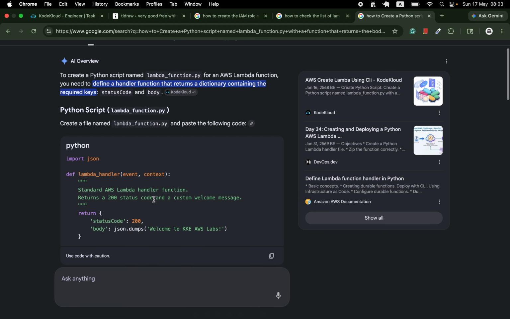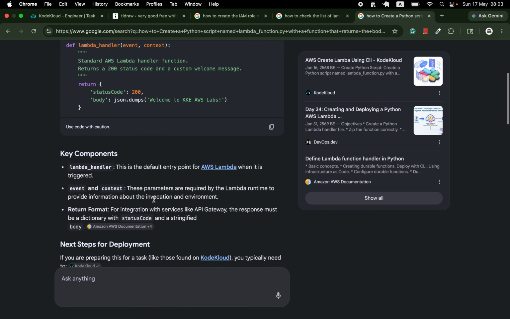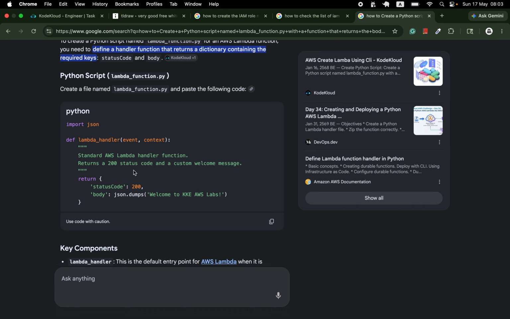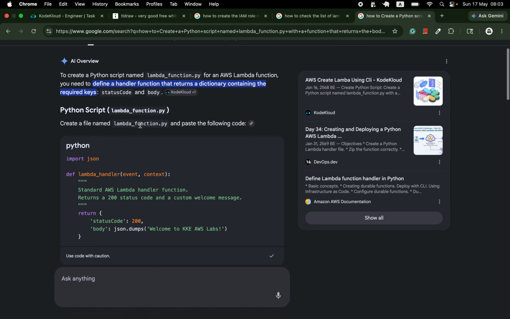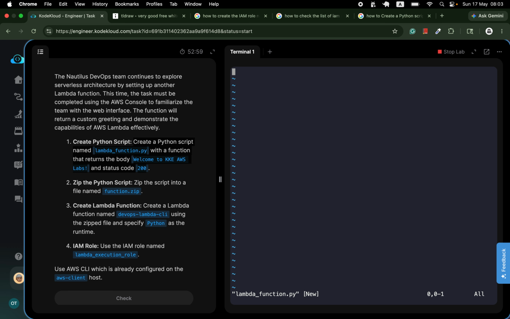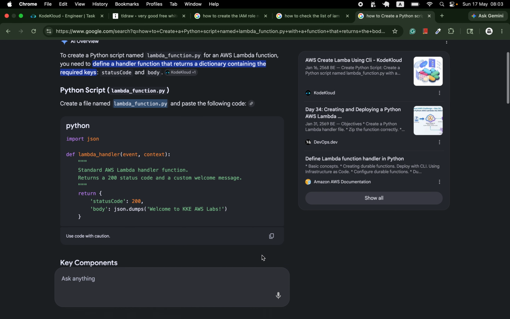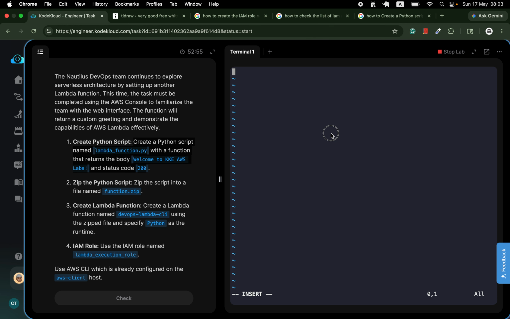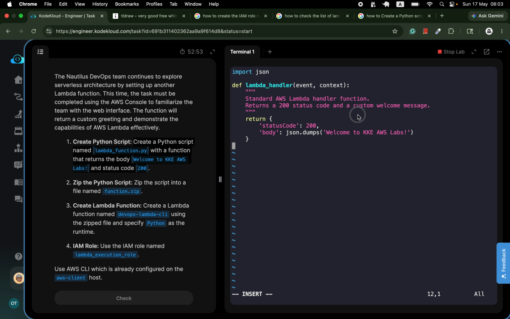First of all, let me create the Python file. I will copy this whole code. Let me create it with the Vim editor, and I will paste this Python code right here. But I don't need these lines here, I don't need this command line. So these are the command lines.